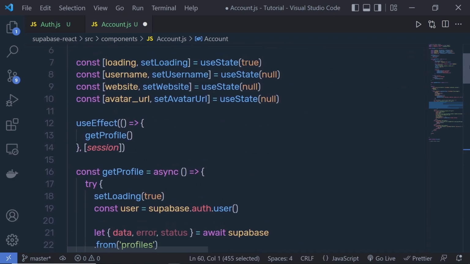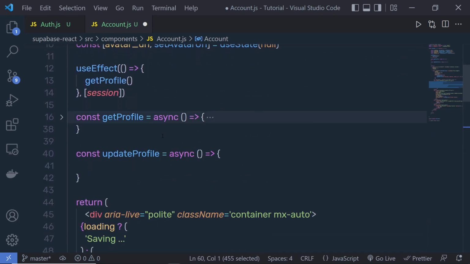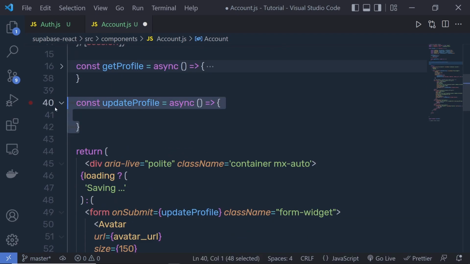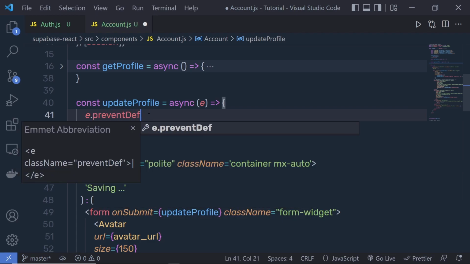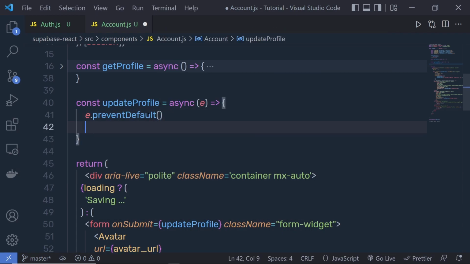Now, what if I want to update the values of the input text boxes? In that case, I need to use this update profile function. So to use this update profile function, I'm going to use the same technique. I'm going to first pass here the event parameter, and then I'm going to say e.preventDefault, something like this.